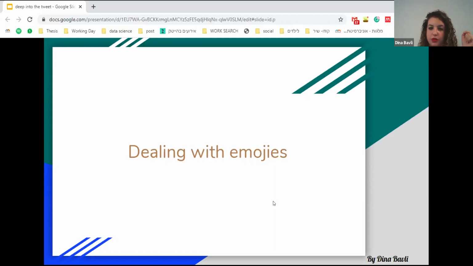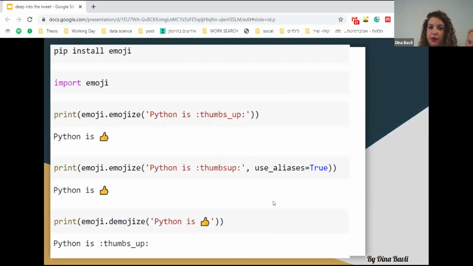Okay, so dealing with emojis. This is a package called emoji. As you can see, you import it, and then it converts from the Unicode to the name of the emoji itself, so it can turn from the Unicode to the emoji, and from the emoji to the Unicode. Okay, very nice.